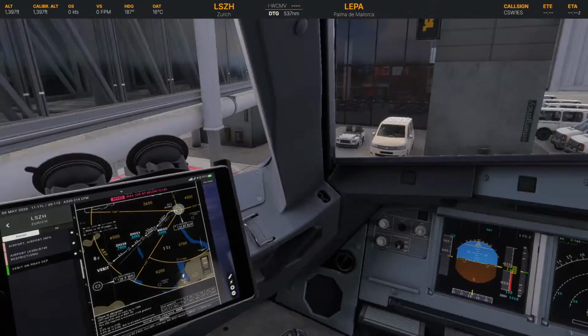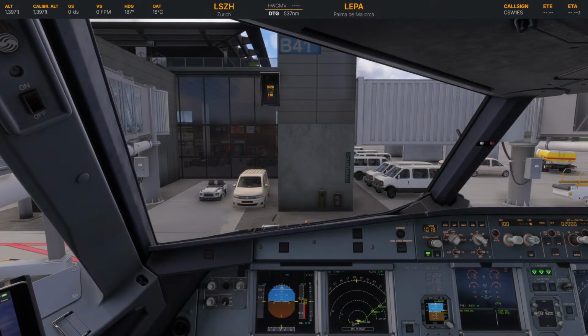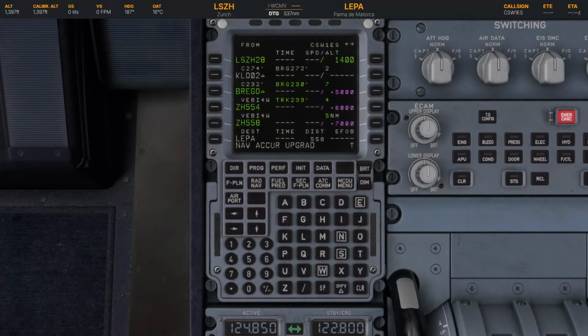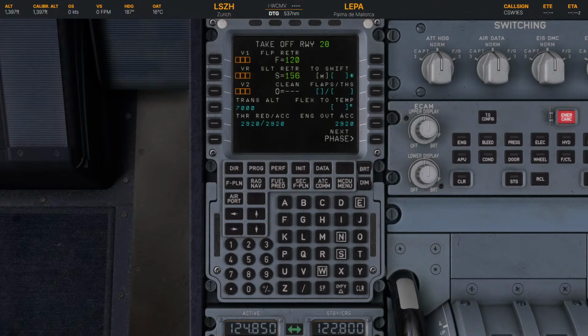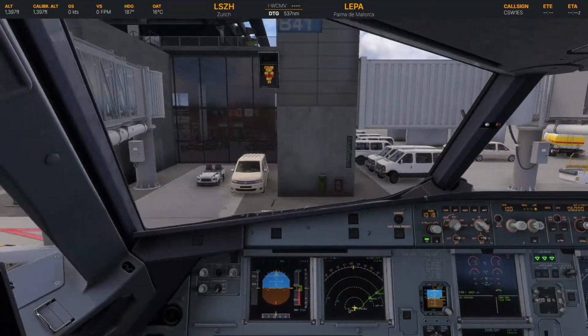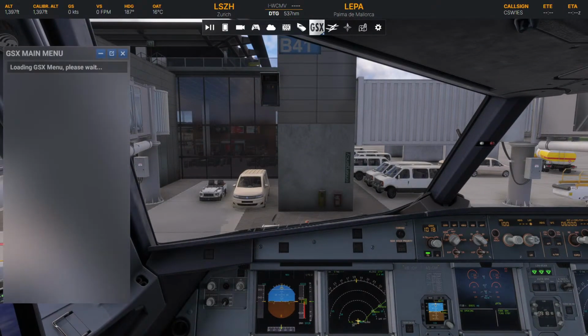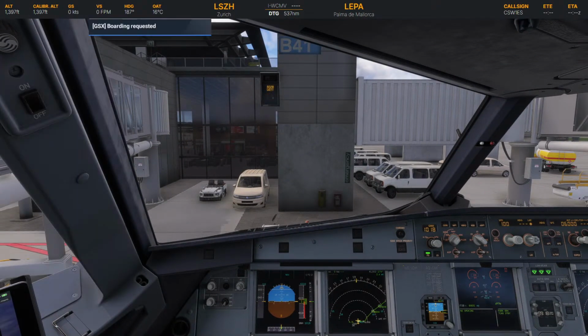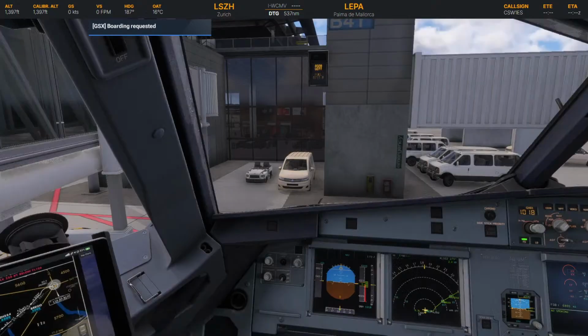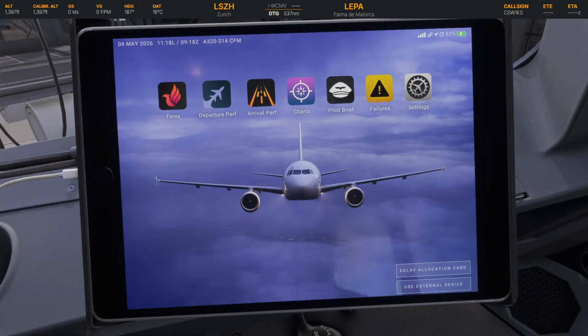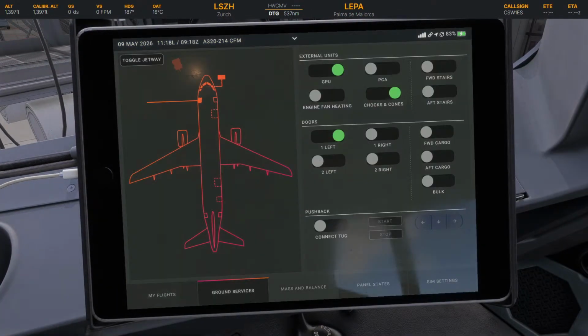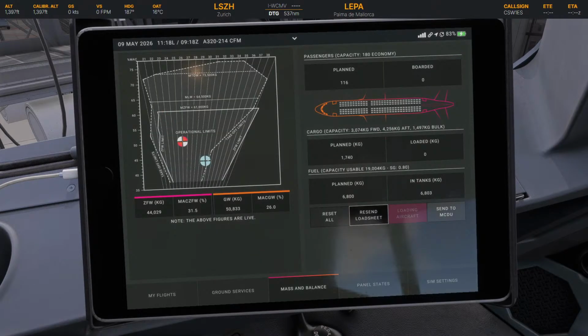Okay, so 6,000 is the initial climb. We just put that in. I could go for a cruising altitude already because there's no ATC online, but just in case there is someone coming, I keep it at what it is. Okay, request boarding quickly because it's not done automatically, and I just hope that the boarding process is actually recognizing. Okay, yeah, it is.